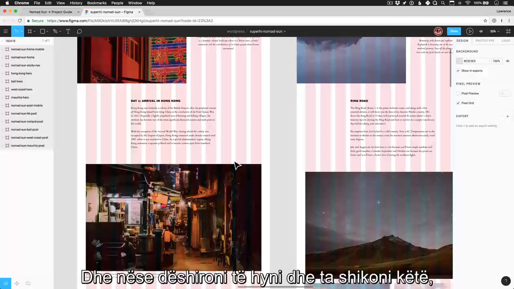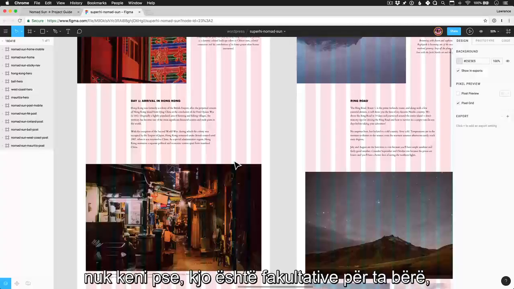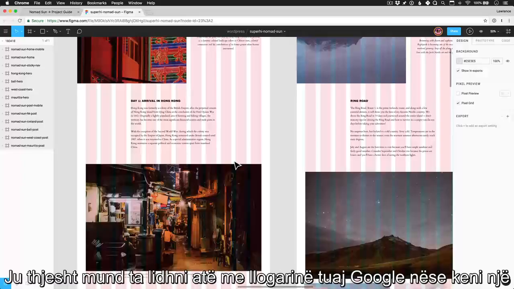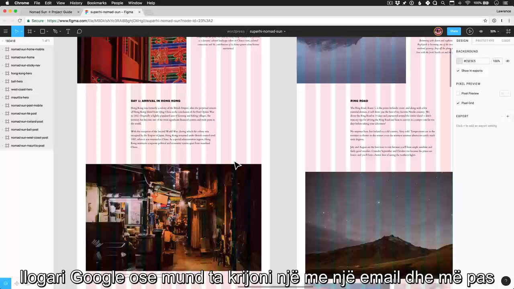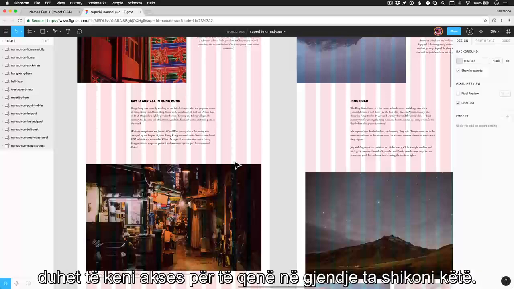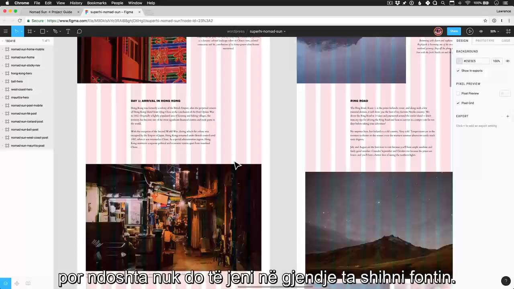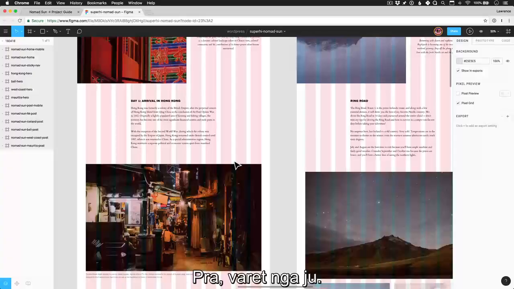And if you want to go in and view this, you don't have to. This is optional to do. You can sign up an account for free. You can just connect it to your Google account, if you have a Google account, or you can create one with an email. And then you should get access to be able to view this. I think if you don't have an account, you can still view it, but you won't be able to see the fonts properly. So it's up to you.